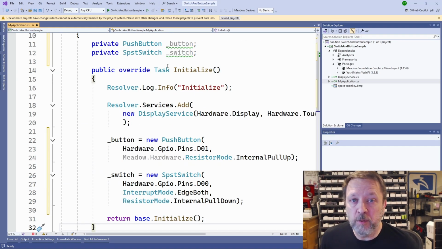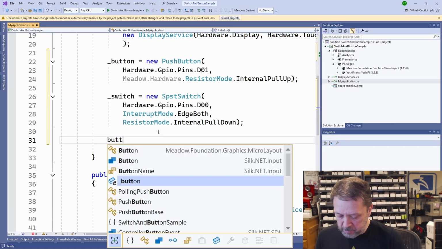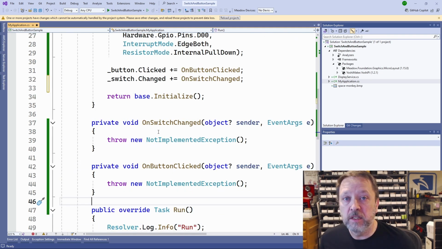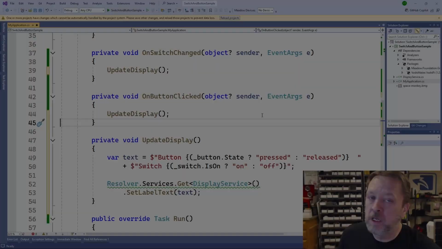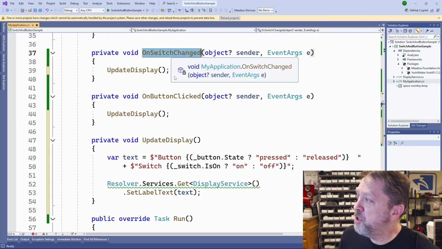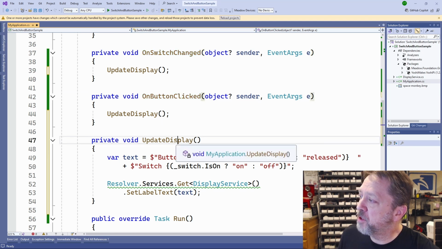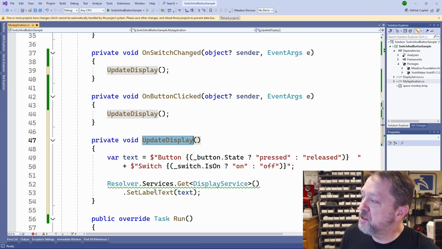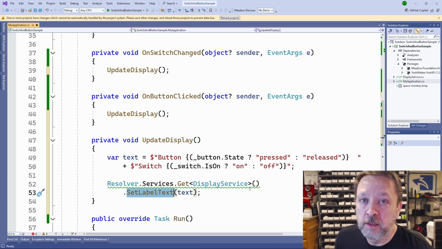Now I'm going to wire up events for both. And finally, I'm going to create a method that allows me to update the display when either one of these changes. So when either the switch changes or the button is clicked, we're going to update the display. That will read both the button and the switch state and send that to the label text over on our display. Let's power up the hardware, deploy this app, and see how it works.